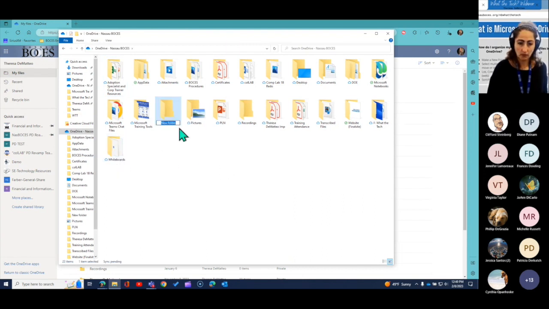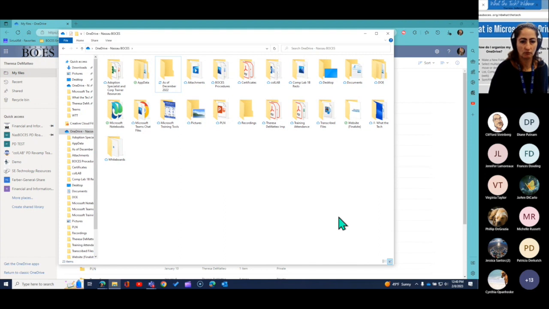A lot of times I recommend if you're trying to clean up your OneDrive, start with putting a date. You can say, as of December 2022, right? And maybe all of those kind of old files that maybe you don't really use anymore, you could put into that folder. And then everything from 2023 and on, you can create a new folder for that.